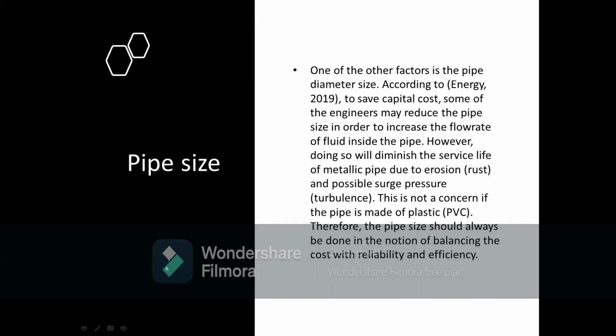How does pipe size affect the flow of fluid inside the pipe system? For example, the bigger the diameter of your pipe, the bigger the flow rate of your fluid. However, if you increase the diameter of your pipe, you also reduce the fluid velocity in the meantime. So by increasing your pipe internal diameter, you can increase the flow rate of the fluid without making any changes to your velocity.